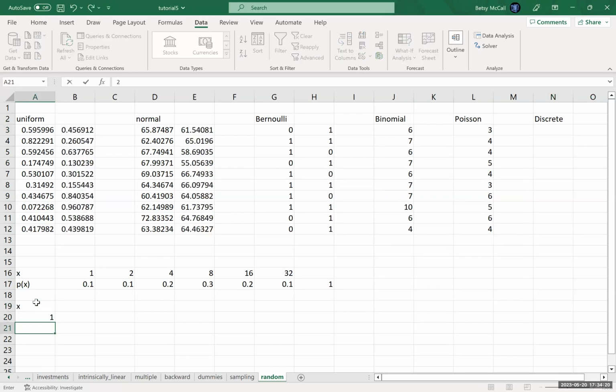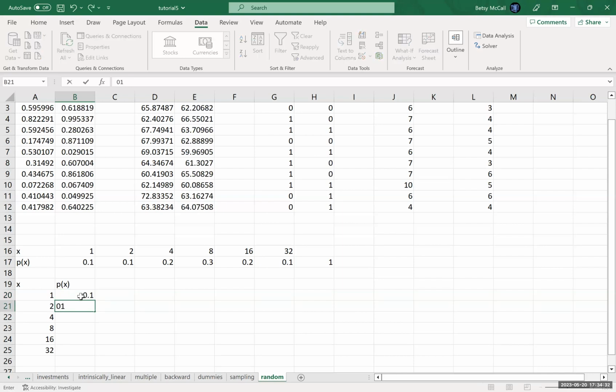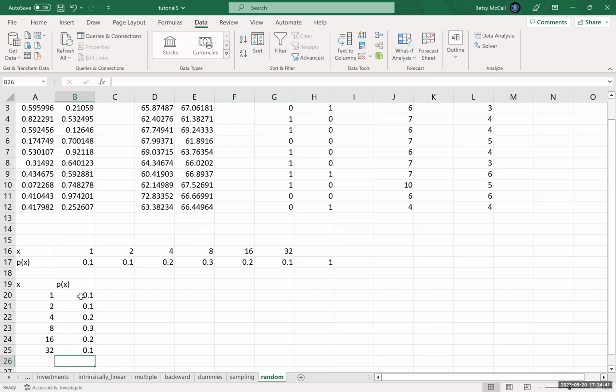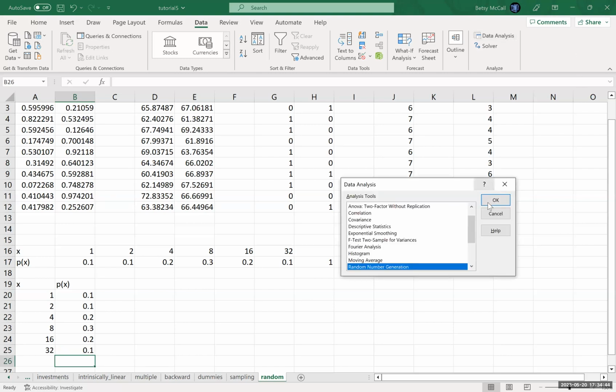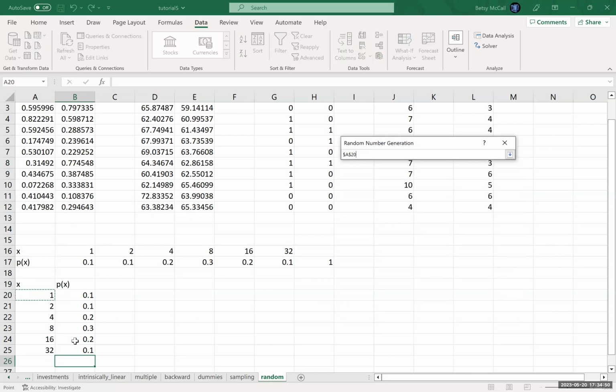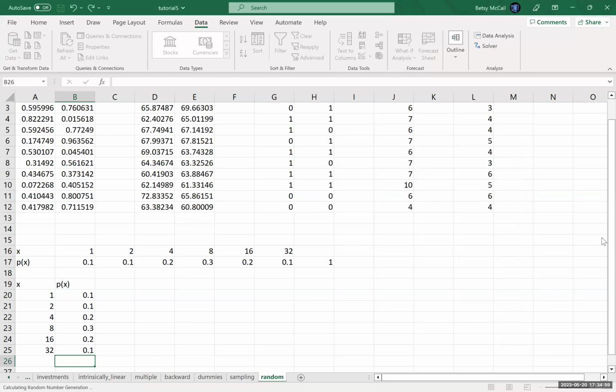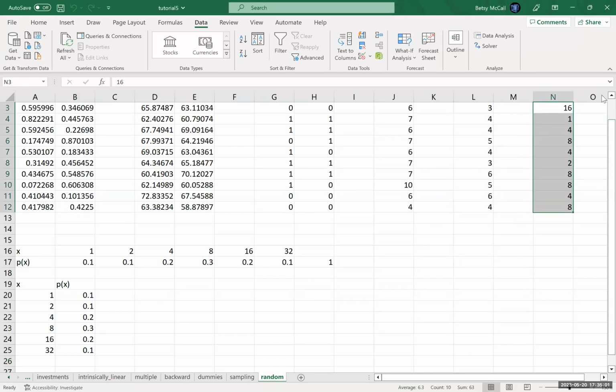X: 1, 2, 4, 8, 16, 32, and E of X: 0.1, 0.1, 0.2, 0.3, 0.2, 0.1. Sometimes these things have quirks. All right, let's try that again. There we go.